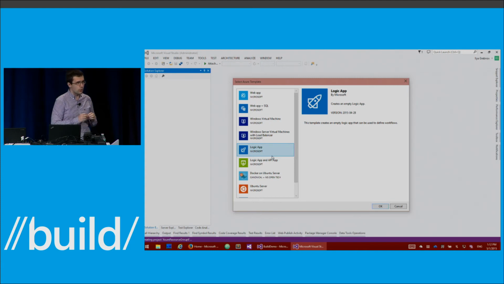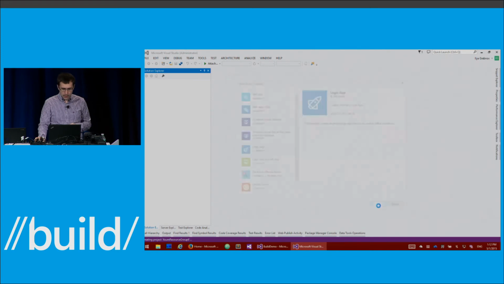It will allow you not only to create a Logic App from Visual Studio, but also to create an API app. As we mentioned before, you can create an API to connect your non-RESTful JSON endpoint to something we can consider a Logic App. So this project will show you how to create an API and combine them together. So let's hit Logic App.